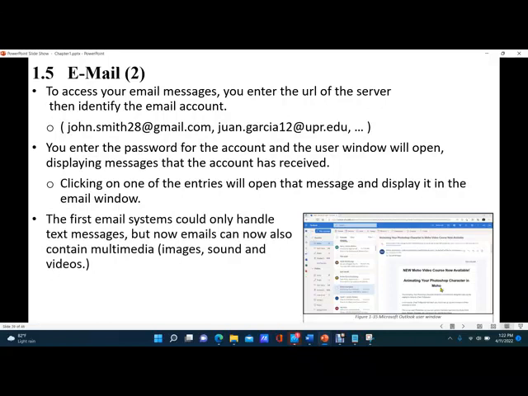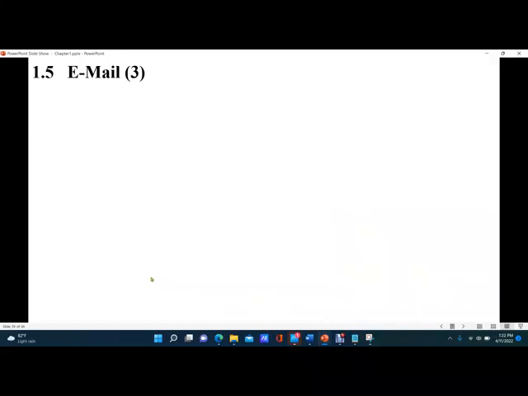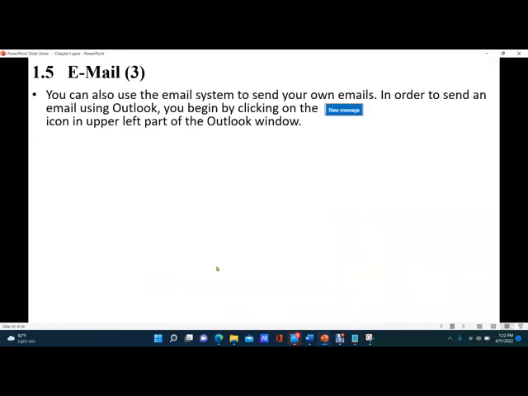The earliest email systems were text only, but modern email systems can contain multimedia, images, sounds, videos, the works. Now you can also use your email system to send emails.